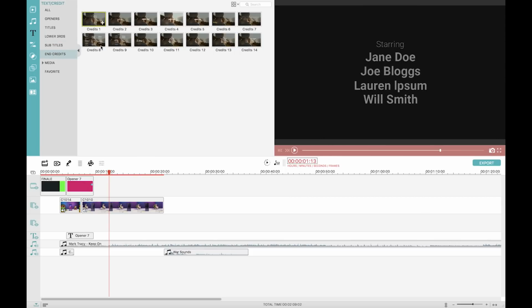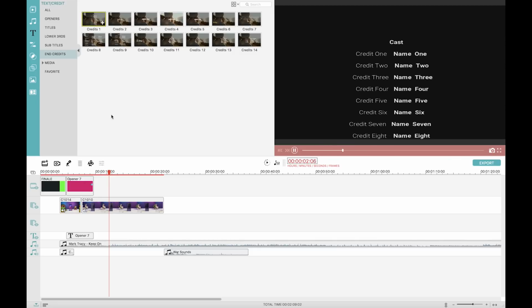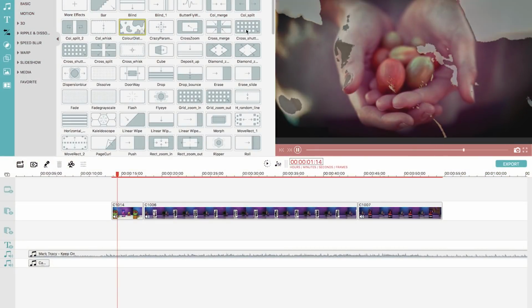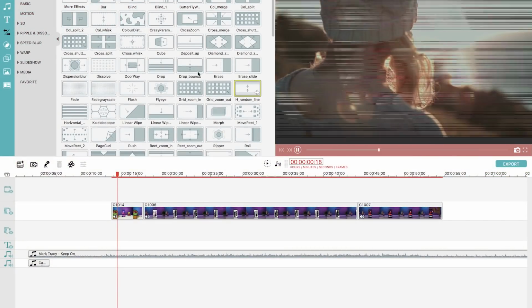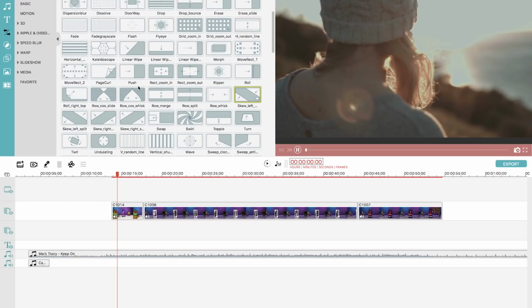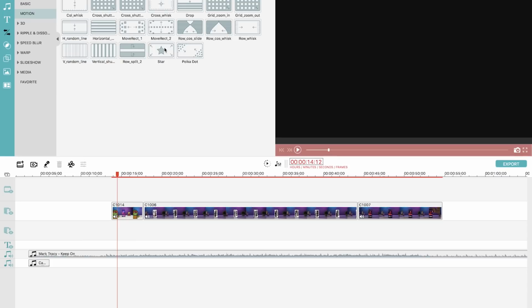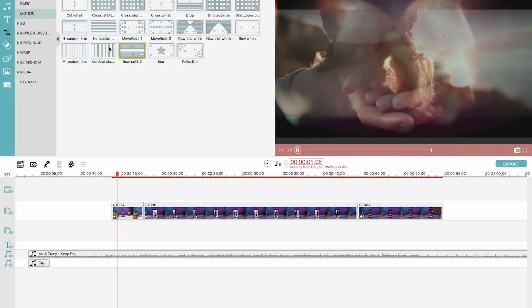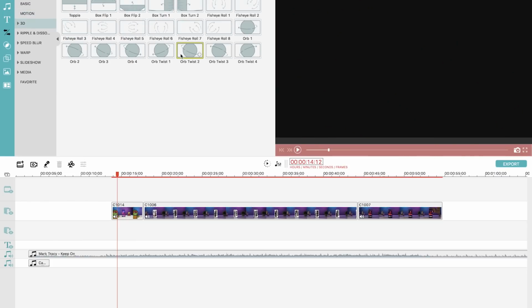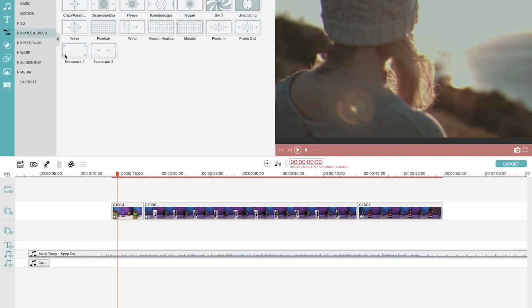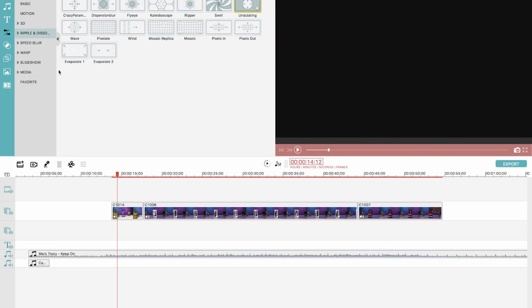Then we have transitions. I must say this app has among the best transitions. The transitions are categorized and very well presented. You can try different transitions on your videos and see what suits best. From basic transitions to fancy, 3D and speed blurs, you have it all. You can be more creative with the video, no matter whether it's professional work or just a fun video.